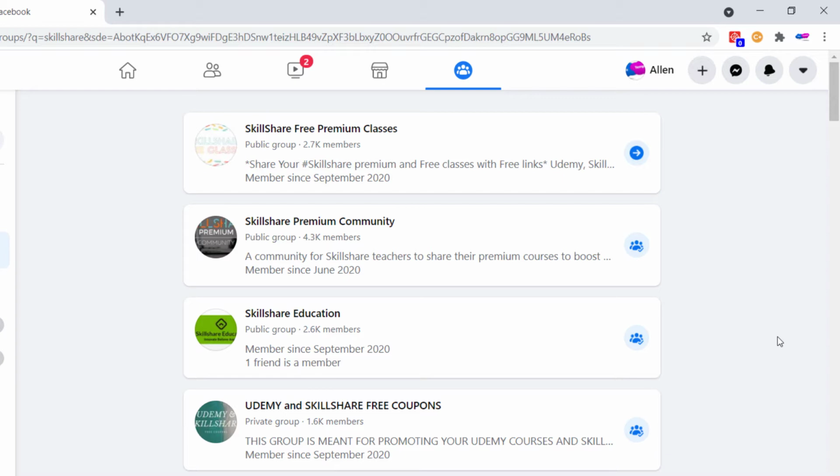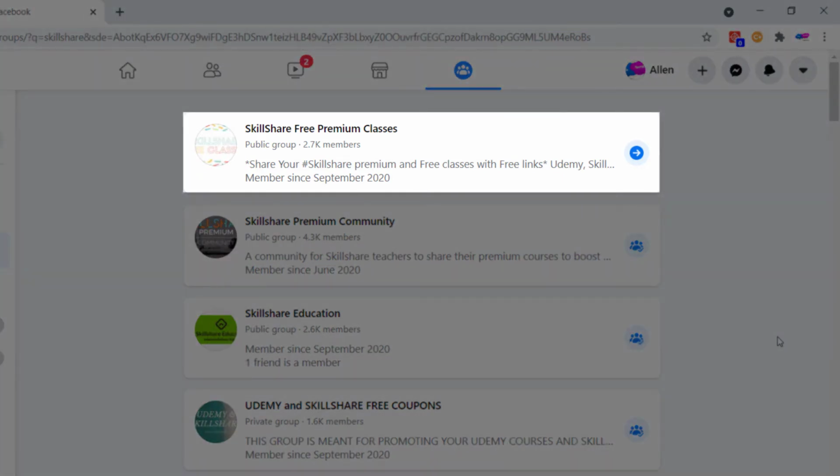In this particular case, we can see for this first group that there are 2.7 thousand members. And we can see that the focus of this group is on promoting free premium classes. You might be asking yourself, why would I promote a free class? Why would I give it away for free?